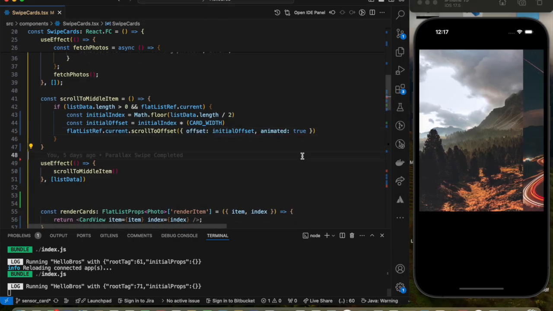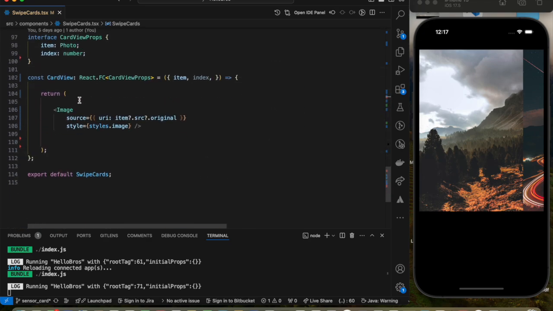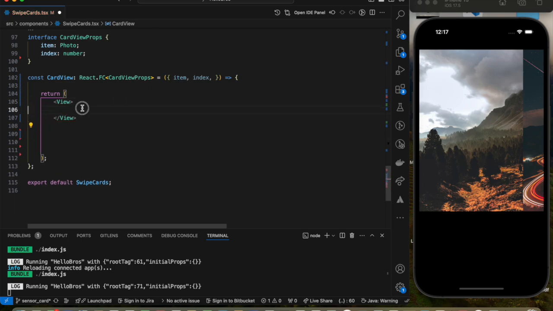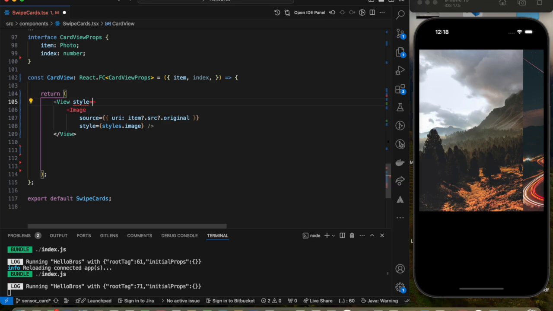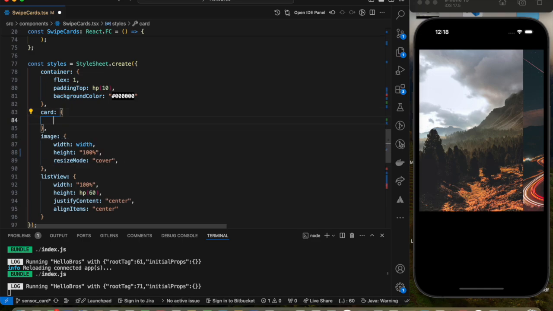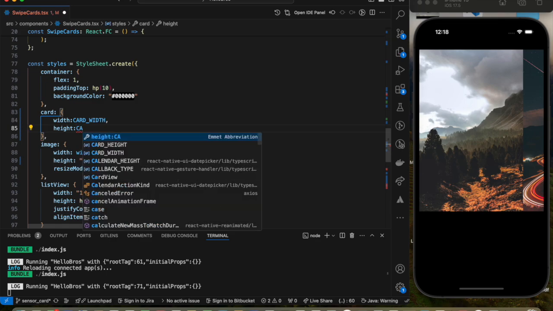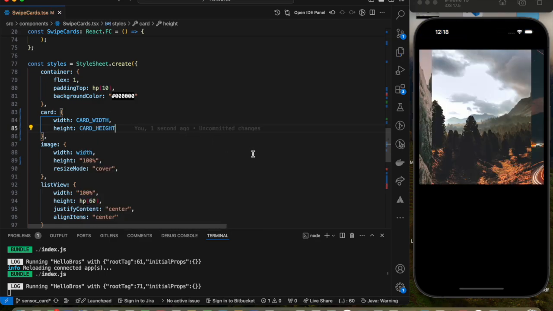Now we will design the card a little bit. So we will create one view over this image, and we will provide the style as styles dot card. Inside this card, the width of this card would be card width, and height would be card height. Okay, you can see we can see this left and right card also.